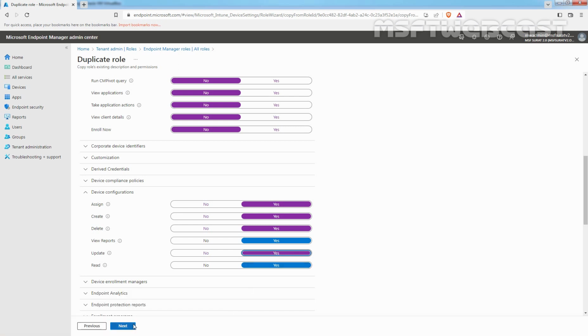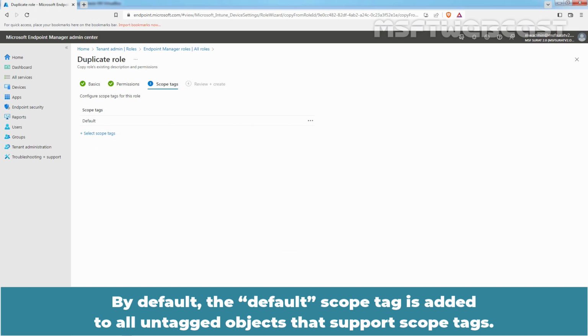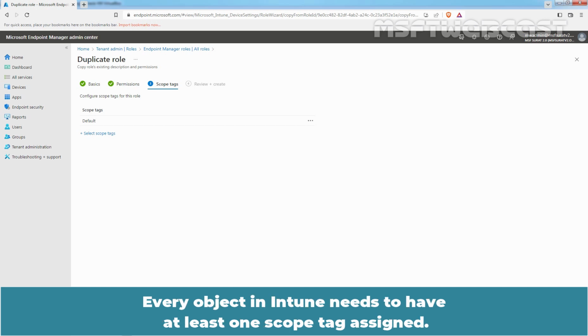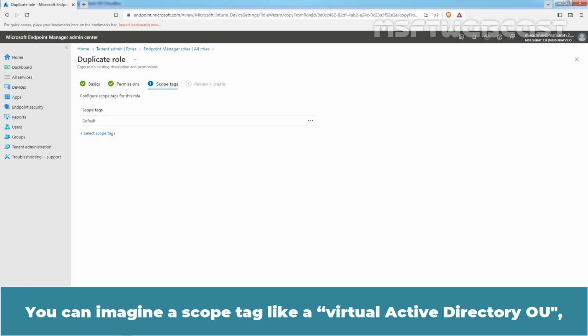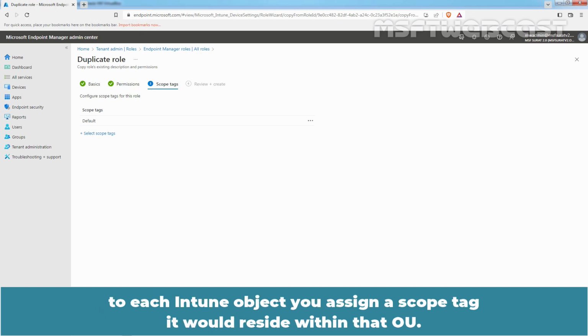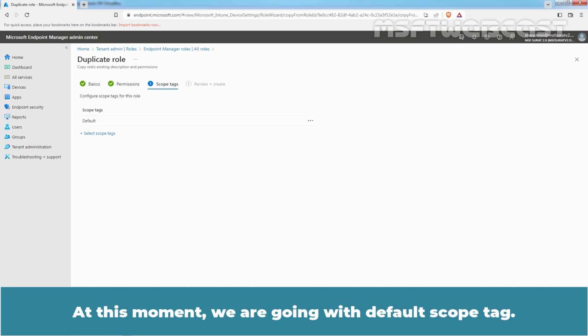Press Next to continue. By default, the default scope tag is added to all untagged objects that support scope tags. Every object in Intune needs to have at least one scope tag assigned. You can imagine a scope tag like a virtual Active Directory OU. To each Intune object you assign a scope tag, it would reside within that OU. At this moment, we are going with the default scope tag. Later on, we will work with the scope tag.